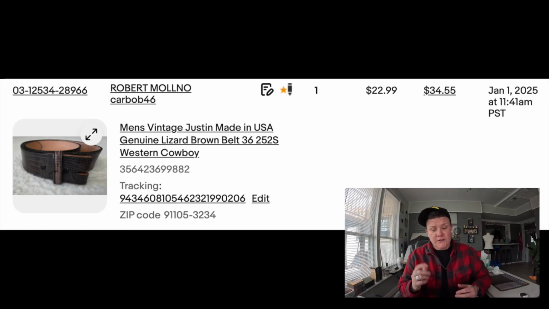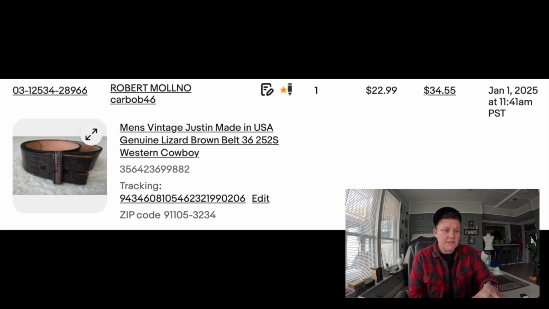But starting with the first item, as I go through this, guys, I'm going to put a picture up on the screen for you. I'll still be down in the corner somewhere, but I'll have the photo of what we sold really large so you can see it. The first item that we sold is a men's vintage Justin made in USA genuine lizard belt. This one did sell on eBay for $22.99, but after fees and everything, we made $19.46. We purchased it for $10.71, so we made a profit of $8.75 on that one.